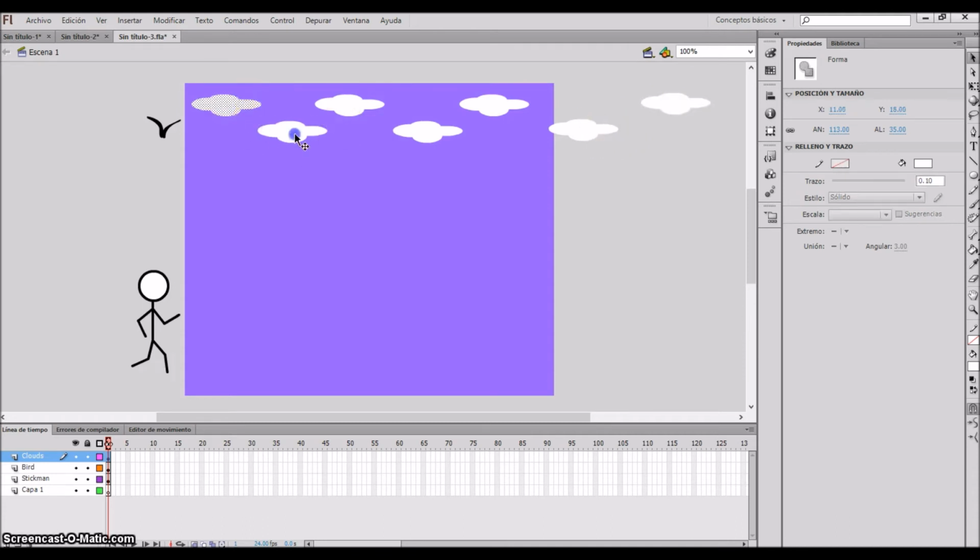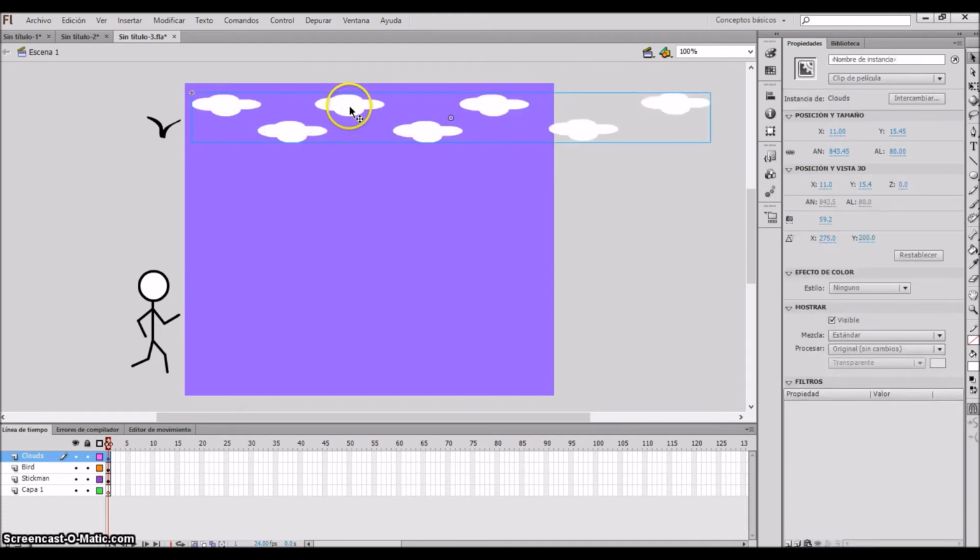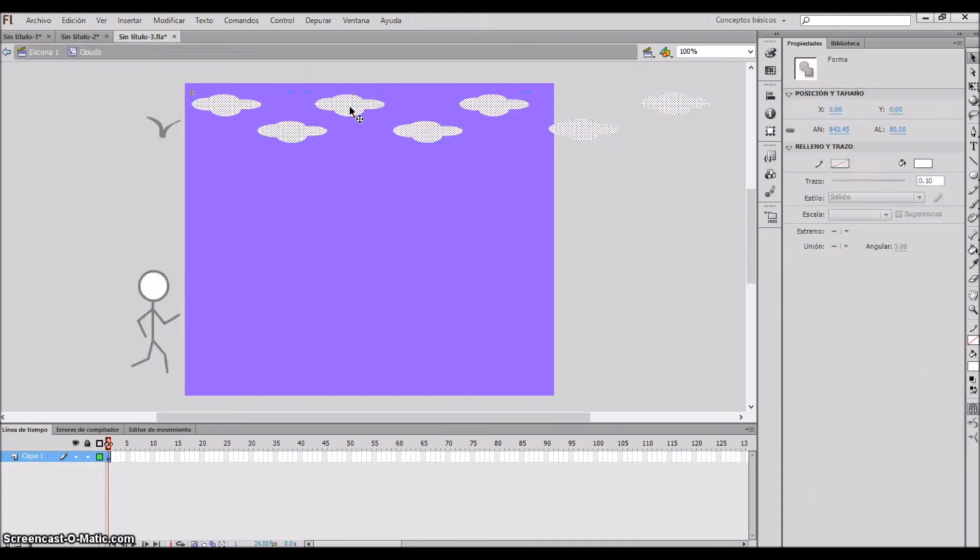And it says then that I need to select all of them, and I'm going to convert it into a symbol. So I'm going to press F8. I'm going to name it clouds, and I'm going to select that I'm going to use the movie clip. So I leave it like it is. I click on movie clip, I click on the OK button, and I'm going to edit it. So I double click on it, and as you can see here, I am editing only the symbol.